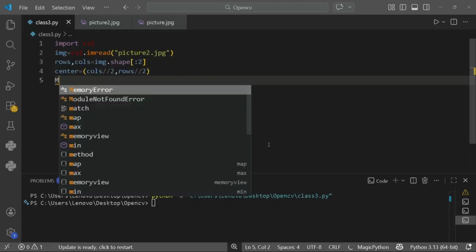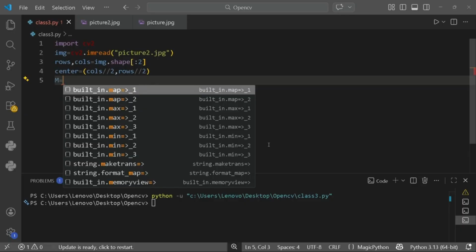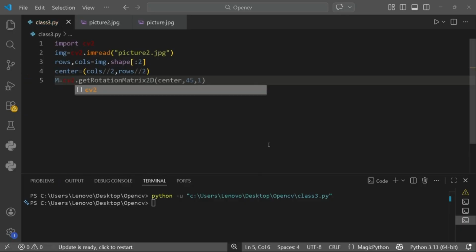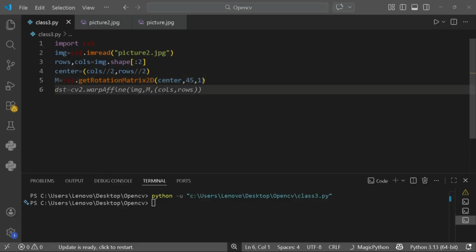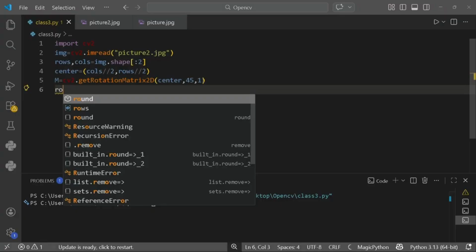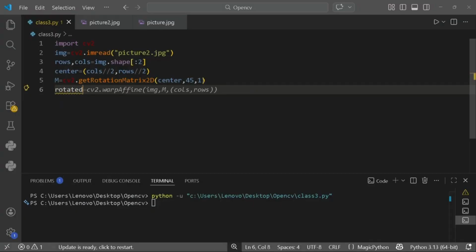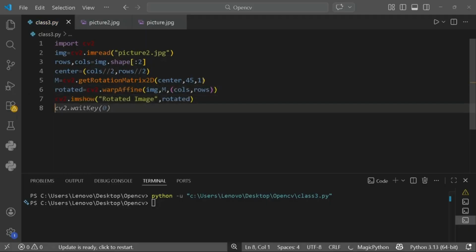So now I'll define M equals cv2.getRotationMatrix2D with center, 45, 1. What we're doing here is, 45 means it will rotate at a 45-degree angle, and 1 is the scale. It means I'm doing no zooming here. Now after that, rotated equals cv2.warpAffine with the image and columns, rows. I'll show the rotated image with imshow, and let's run this.